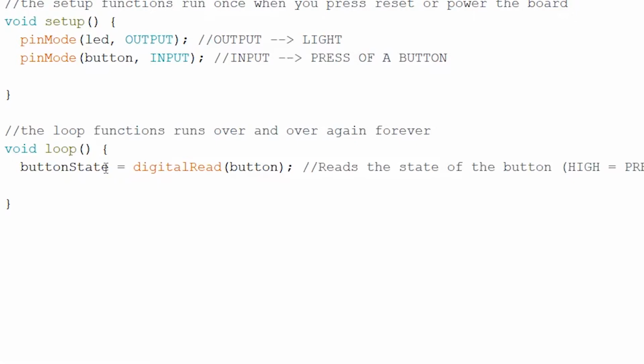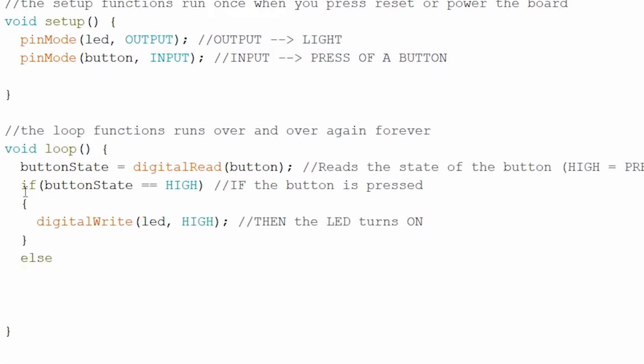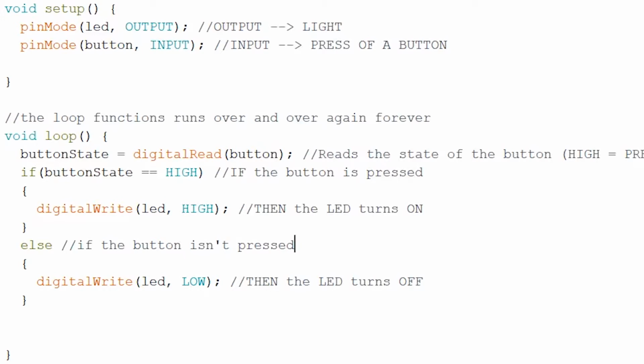So we literally write if, open bracket, buttonState equals equals HIGH, close the bracket. Now we open curly braces, so first we press enter, then open curly braces, and we press enter again, and it will automatically add a closing brace. And now we write digitalWrite, open bracket, LED, HIGH, close our bracket, and a semicolon. Then the LED turns on. And now we write else, enter, open curly braces, press enter again, and we write digitalWrite LED LOW, then the LED turns off. And normally this should work.